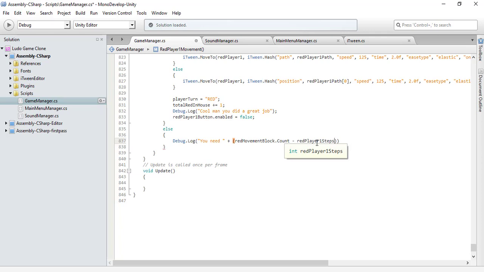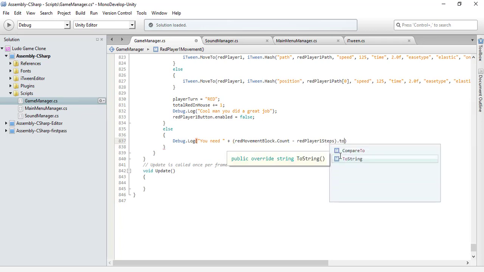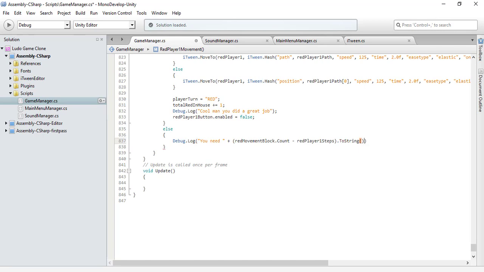We will get 2. Okay, so we need to display that message. It will return a numeric value, an integer value, and it's a debug method, and the log takes the parameter as a string. So we need to convert the integer value into a string. And how to do that? Simple, toString. Okay, and then we need another concatenation.